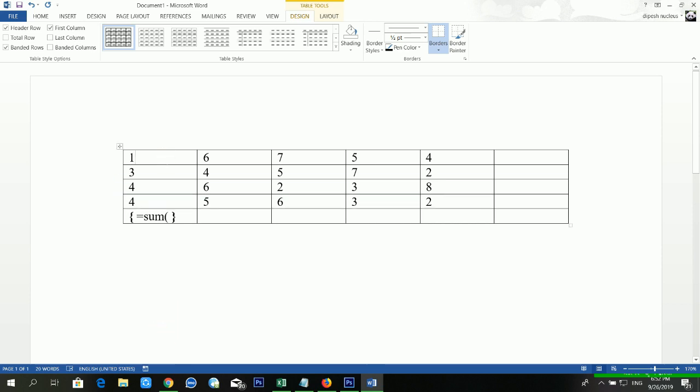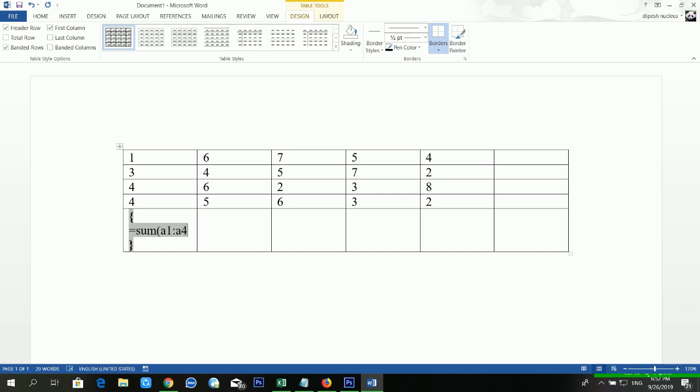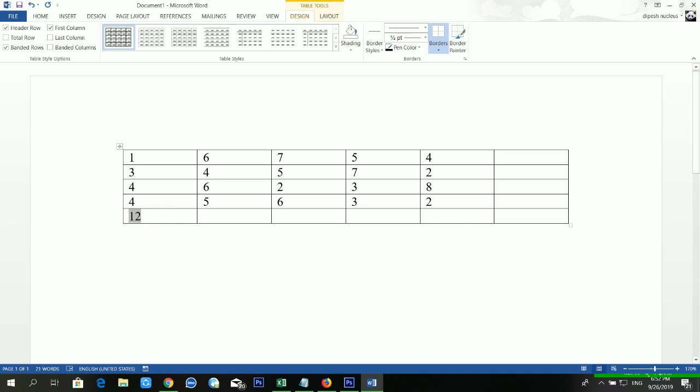So the first cell's name should be A1. Just wait for a minute. I should click here, and it should be A1. Okay, and then the colon, then you make it 1 2 3 4. It means A4, right? A4, and you close the bracket and press the F9 button. Now you can see it's giving you the result, right? So this is one method.